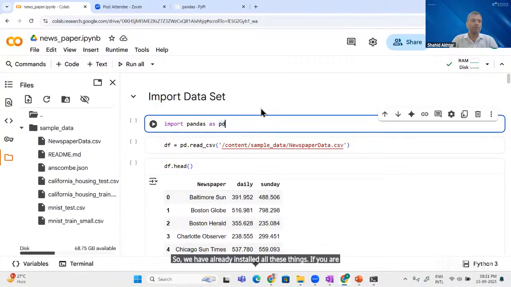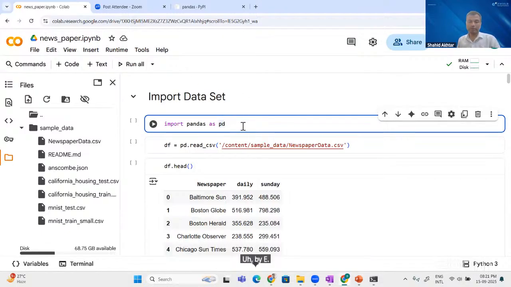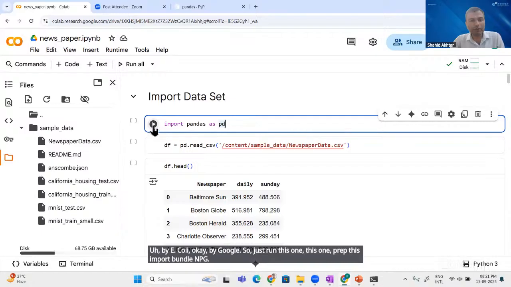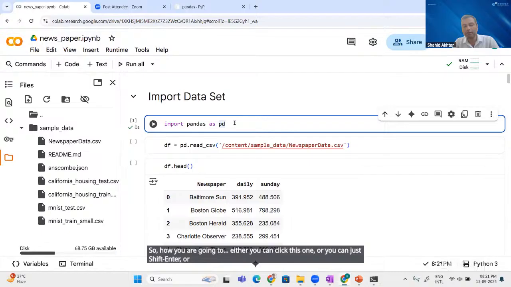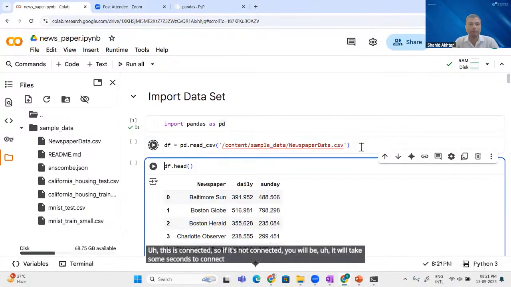If you are working locally, we are going with Jupyter. But this one is Colab, so you need not install anything. Colab, by Google, gives you all the things. So just run this one: import pandas as pd. You can either click this or press Shift+Enter or Ctrl+Enter. Either way, you will find it is connected. If it's not connected, it will take some seconds to connect. Okay, now click this one.